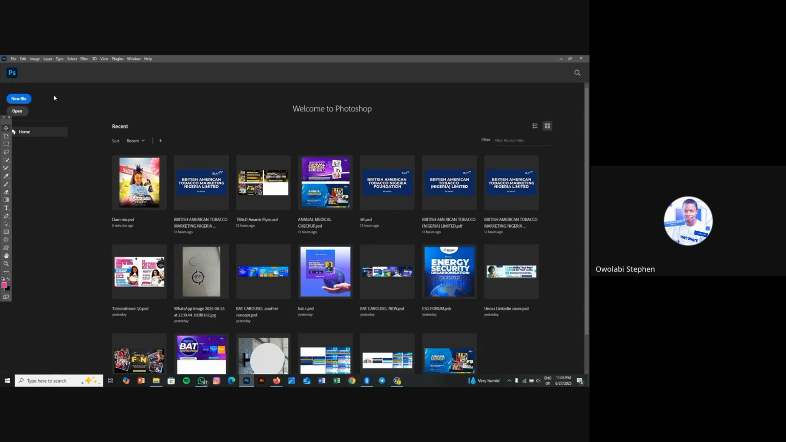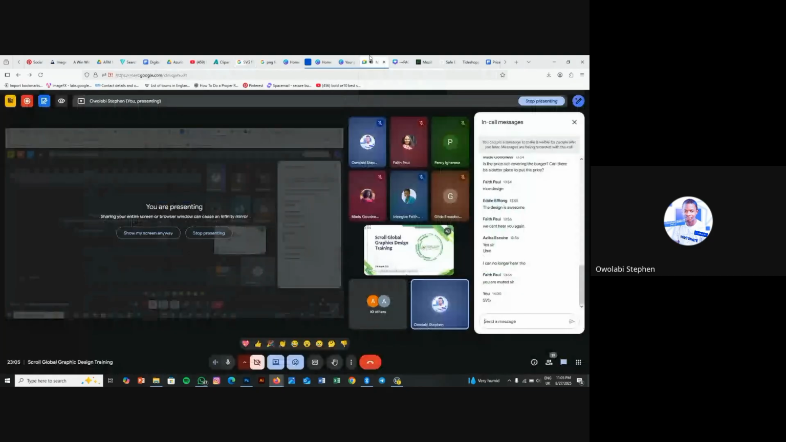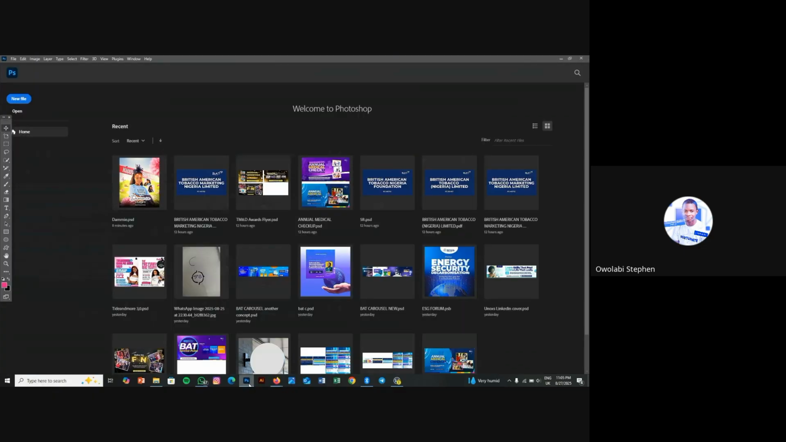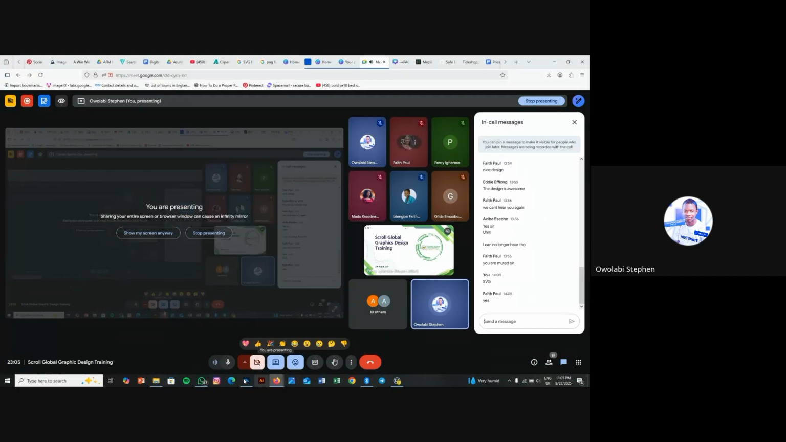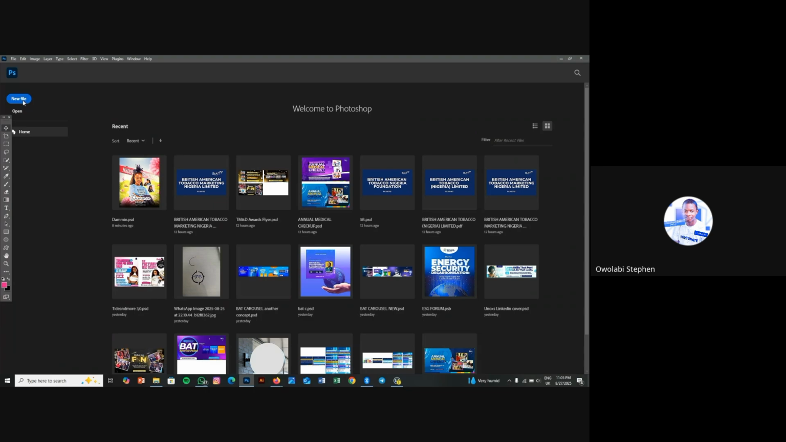I don't know, there's a new file here. Can you guys see anything called new file? Can you see this new file here that the arrow is pointing to? Let me see if you guys are responding. Can you guys hear me? Can you see this new file that this mouse cursor is showing? All right, good.